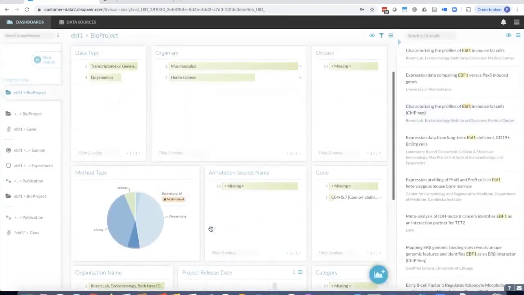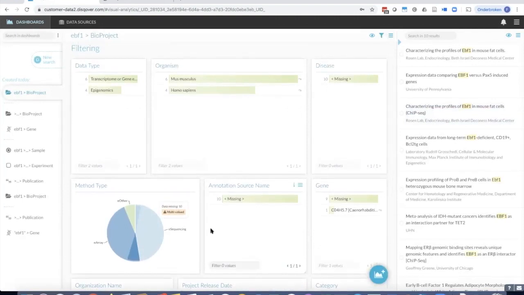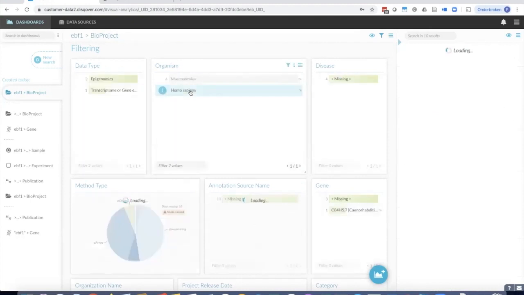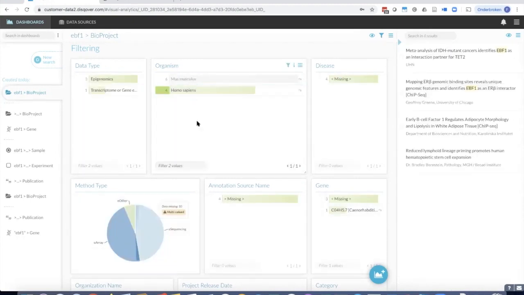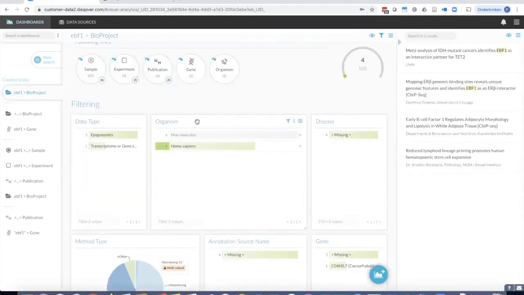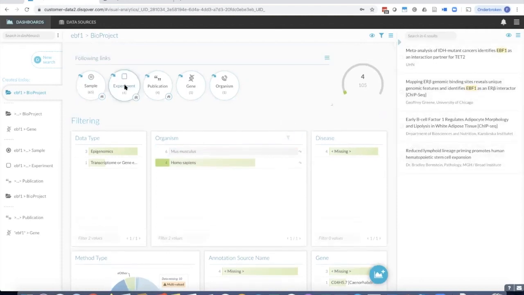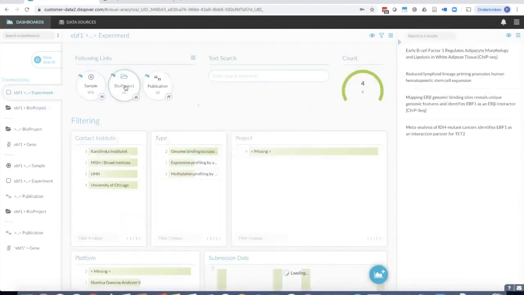Let's say that I would like to see all the data which is related to Homo sapiens. So instead of going for the mouse gene, I'm going now for the human gene, and show me, for Homo sapiens, the different related experiments. So I have 4 resulting projects. Show me the experiments related to these 4 projects. Also 4 experiments. I'm now looking at experiments.